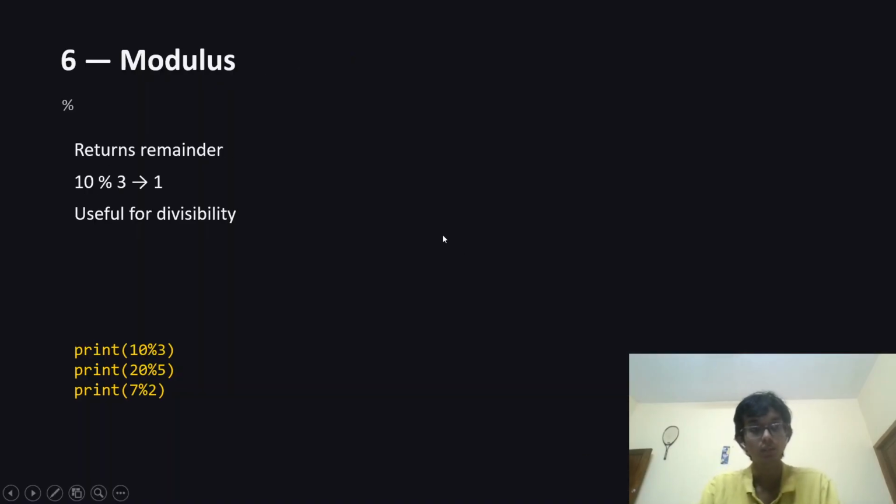Going to the next one, which is modulus. Modulus returns the remainder. For example, what is left behind in a normal division, before the floor part, is given as the remainder. That is what is given by the modulus operator.